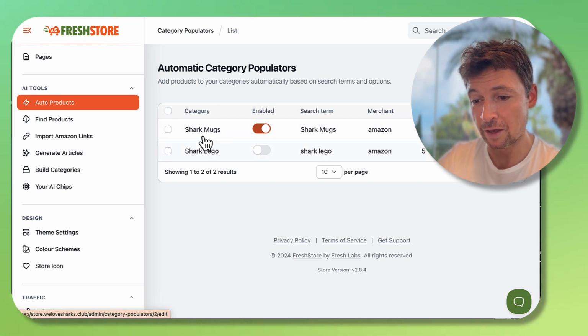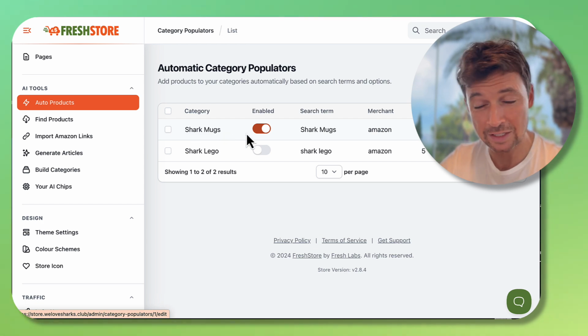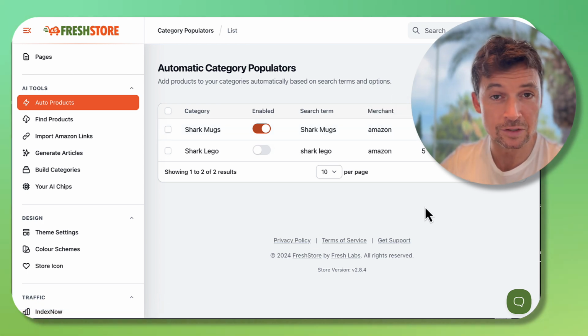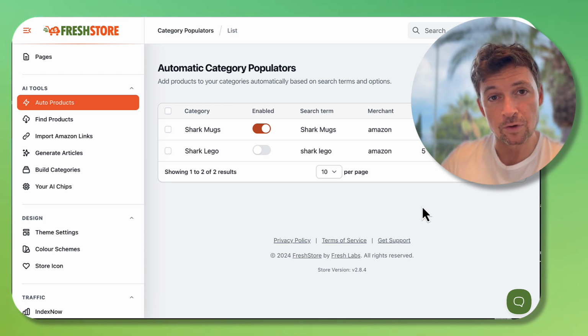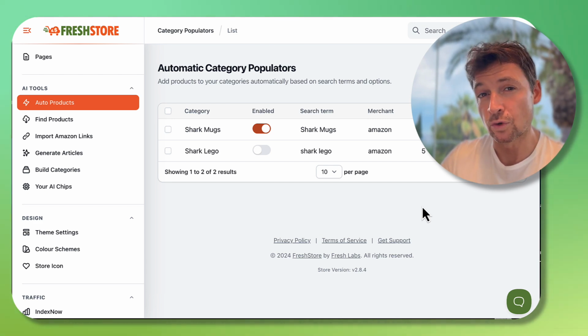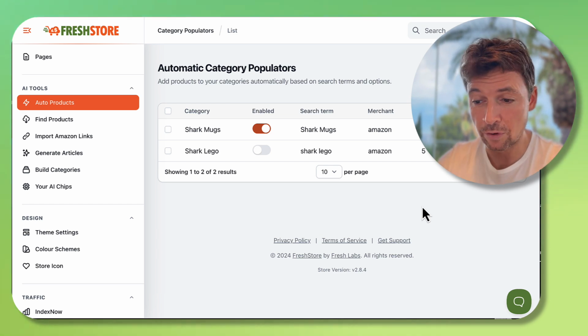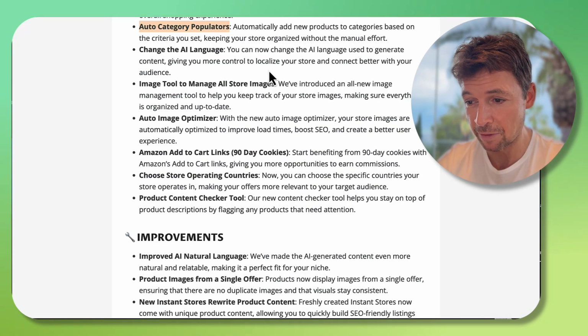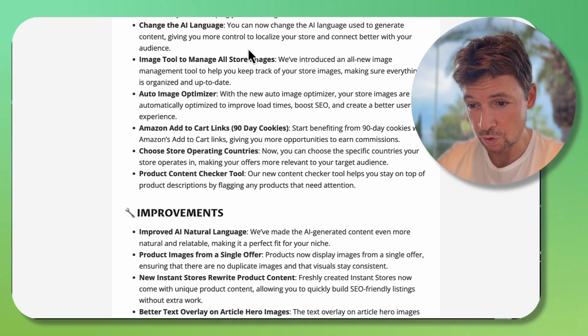These ones I've set up here, this one's adding shark mugs into my shark mug category at a rate of 5 per day. So this is a great way to keep your stores fresh, to keep things updated, and to populate your stores without having to do it yourself, all on autopilot. So big requested feature, great way to keep things fresh in your store.